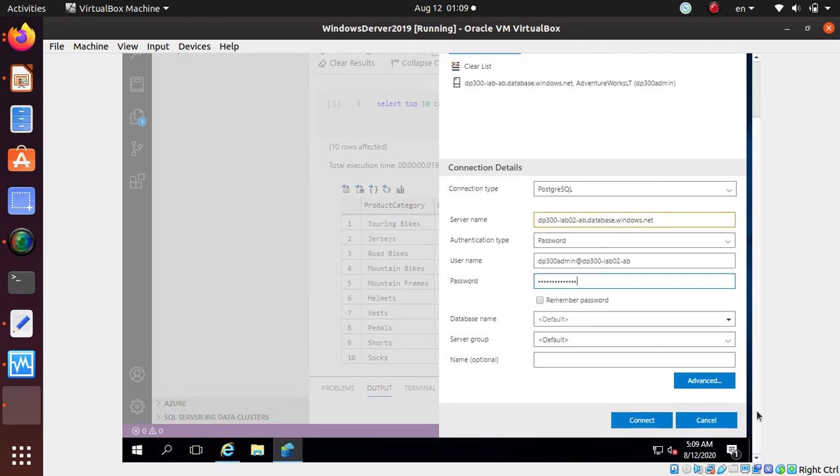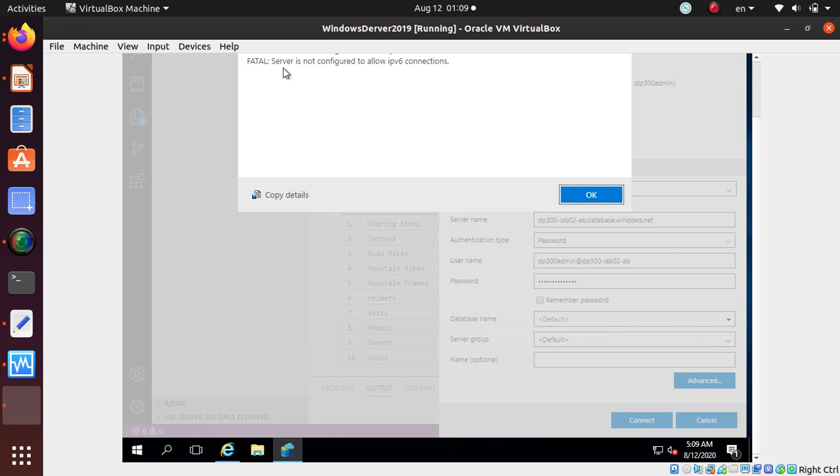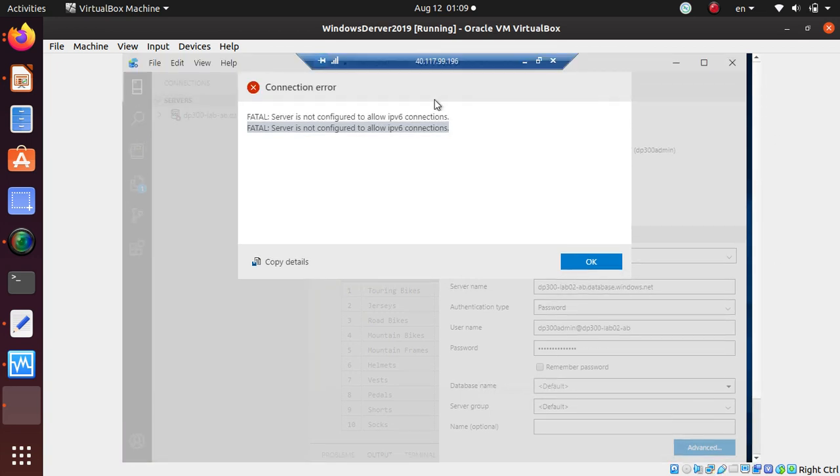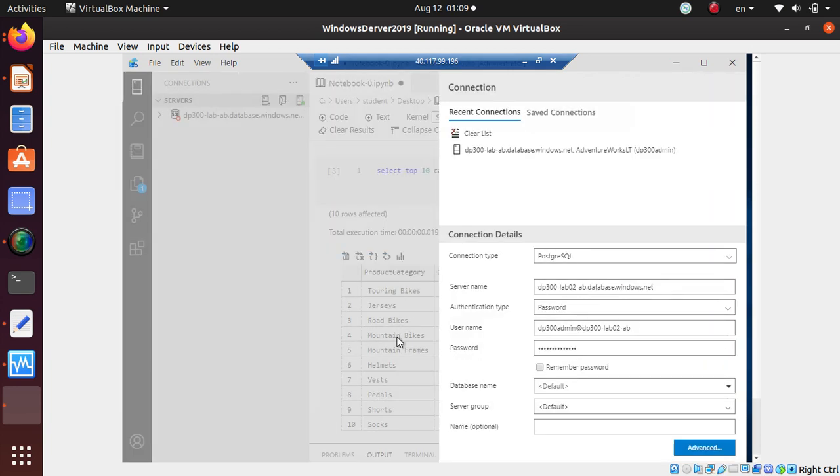So all the lab is asking us to do is click on connect, and this is the error that I'm getting: server is not configured to allow IPv6 connection. I'm not sure why it would even do that. I have just a regular IPv4 connection available to me. So at this point I'm not going to try anything else, so I'll let you guys do the lab on your own. If you have success with this one, just let me know, and if I get a success maybe tomorrow, I'll come back and let you guys know how I did that.